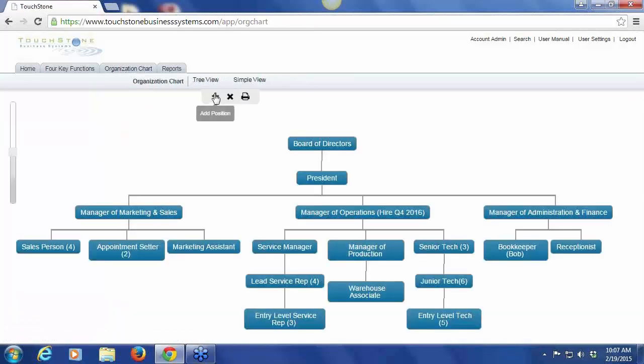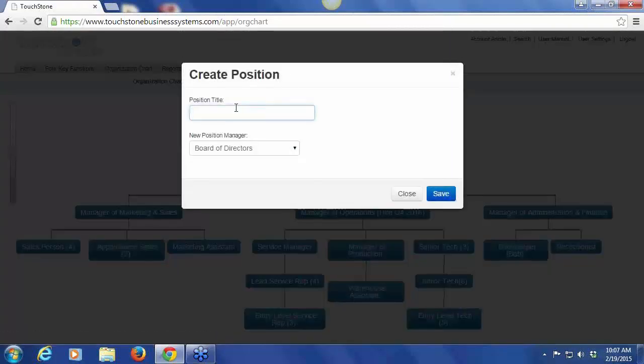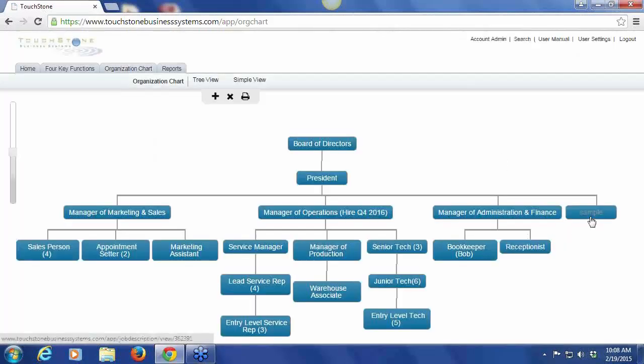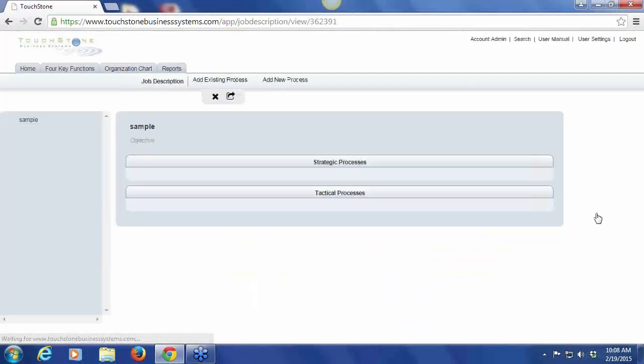So I'm going to go here and build a position. I'm just adding a position to the org chart, telling TouchStone which box to put it under. We'll put it under President. So here's the new position. When I select it, it takes me to the job description. So this job description is blank. It hasn't been built yet. And if you haven't built yours, this is what yours will look like as well.